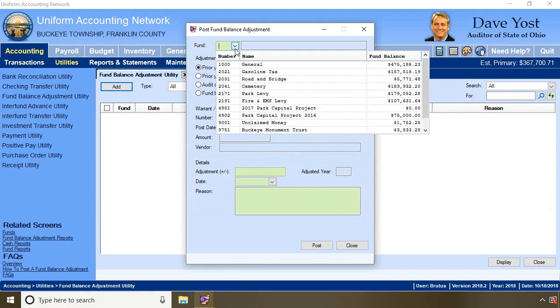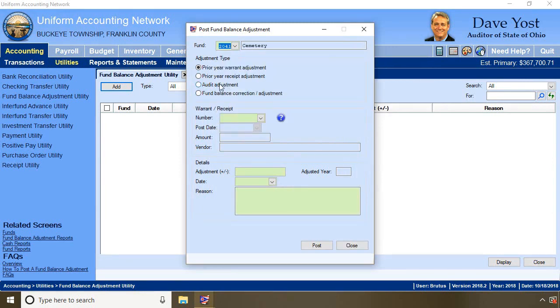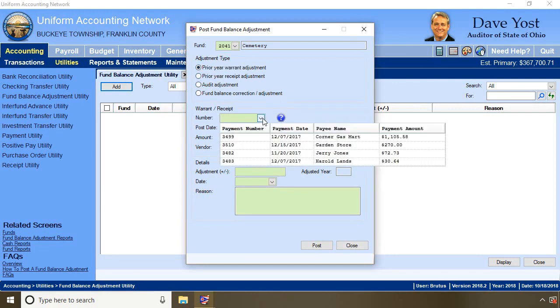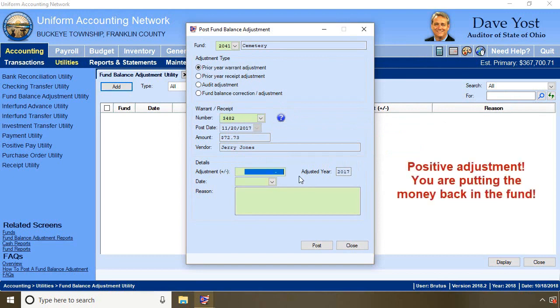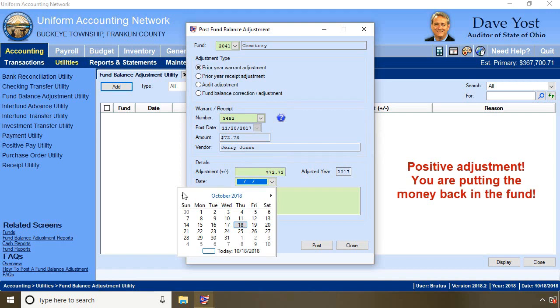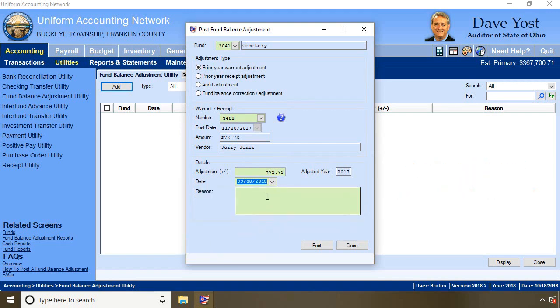So from the drop-down list, I'm going to choose the cemetery fund. It is a prior year warrant adjustment. That's the most common, so we default to that one. And I choose the check right off the drop-down list. So this is Jerry Jones check 3482. I'm putting the money back in the fund. Well, I'll tell you what I'm going to do. I'm going to do this as of the September date so I can show you how to take care of that on the bank reconciliation.